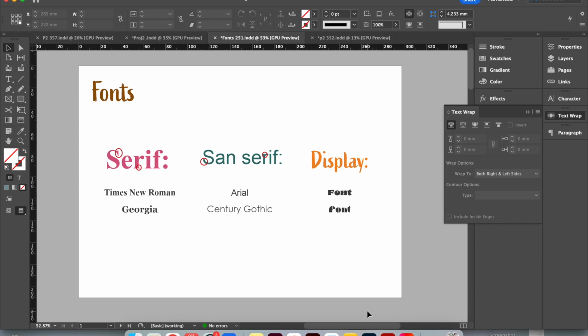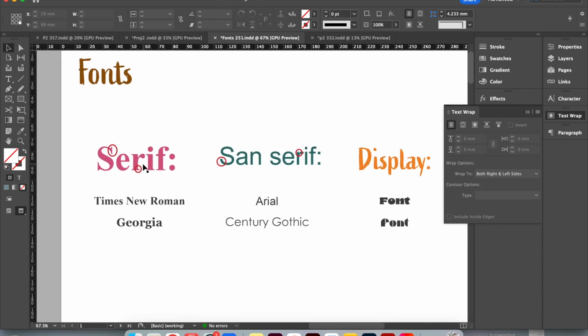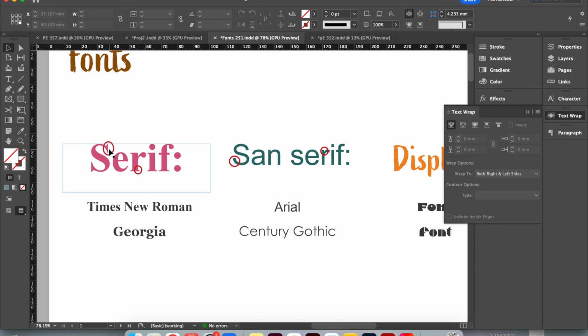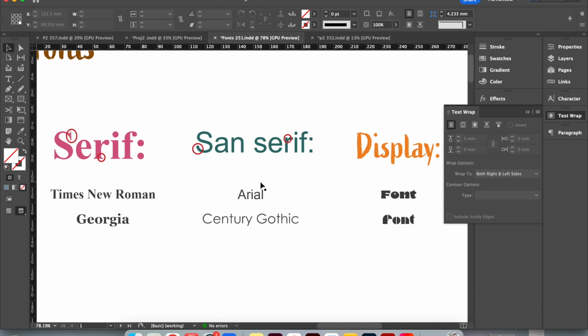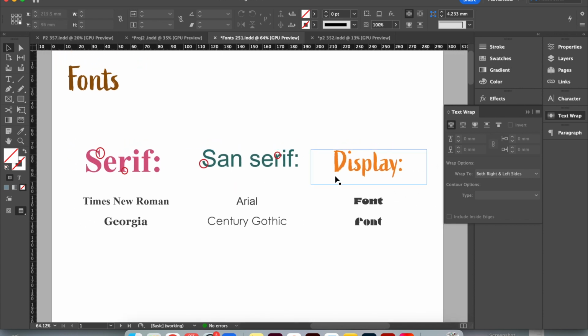In this video, I'm going to show you about fonts and how to choose your font for your project. At first, we have different types of font, which are serif, sans serif, and display. As you can see, there is a difference between the serifs here and the sans serifs. The display fonts can be a combination of those two.